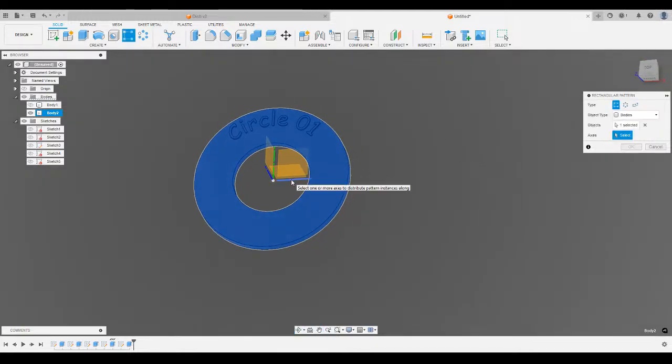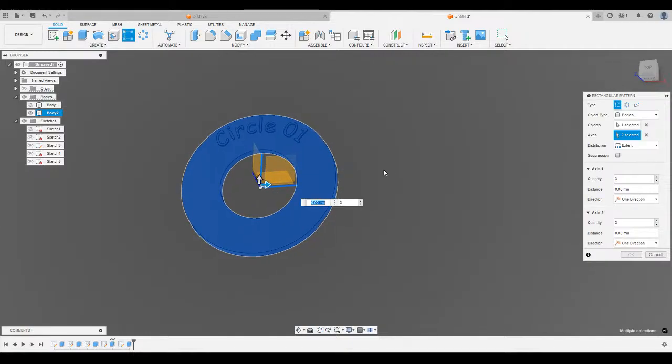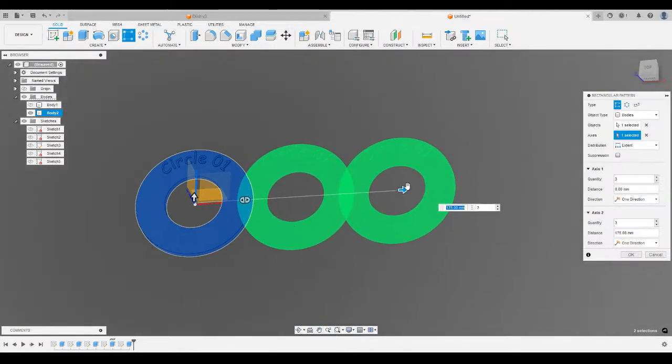Then you tell it what axes you want to pattern on, and then I'm just going to drag until it looks nice. So, it's green.